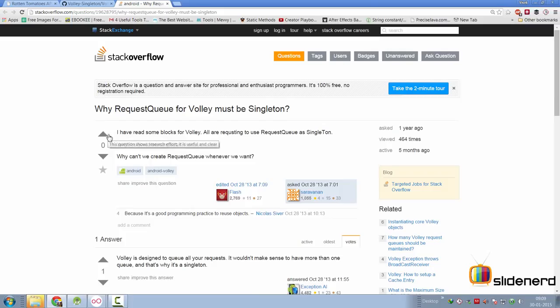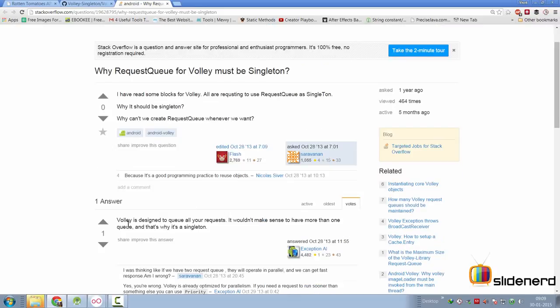First, read this question. Why a request queue for Volley must be Singleton? And here the answer is given as Volley is designed to queue all your requests. It wouldn't make sense to have more than one queue, and therefore Volley is a Singleton. Now this simply means that across all our activities and fragments, if we want to use Volley library, we need to create a singleton class that supports the request queue and image loader. So let's begin by doing that.